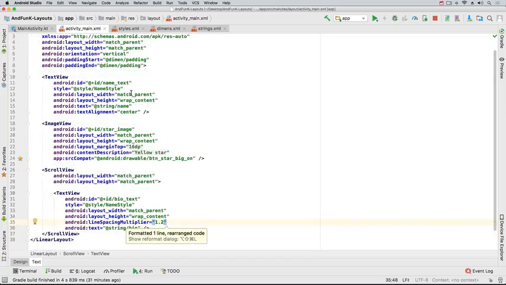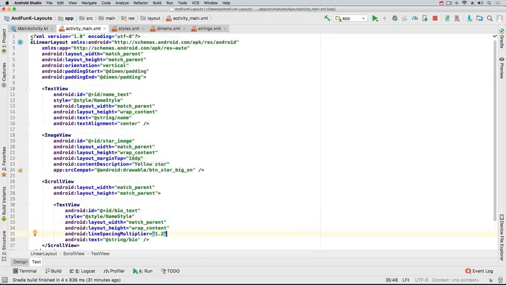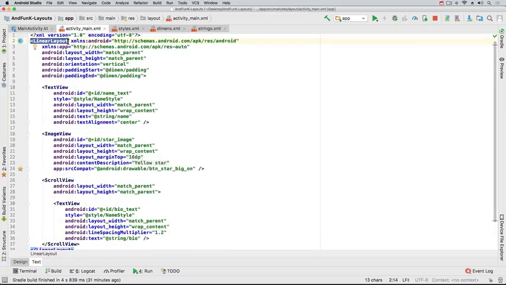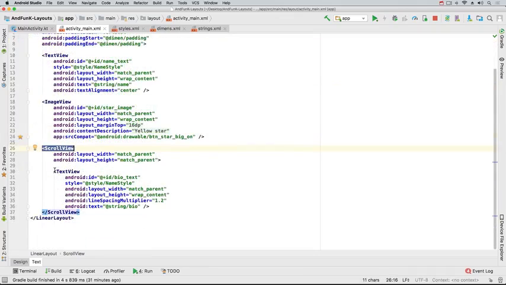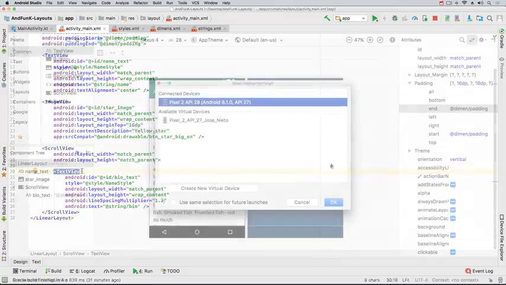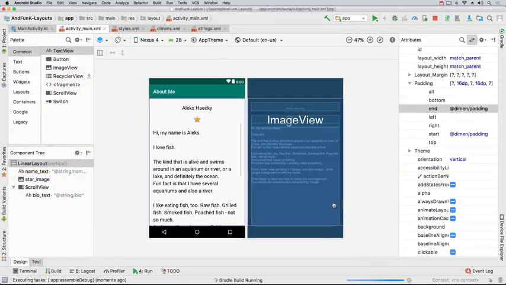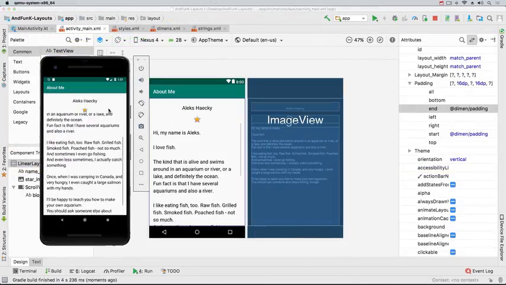Here is our completed layout. We have the linear layout at the top around everything. We have our text view for the name, our image view for the star image, the scroll view, and inside the scroll view, the text view for the bio. Let's run our app. And we can scroll the text.